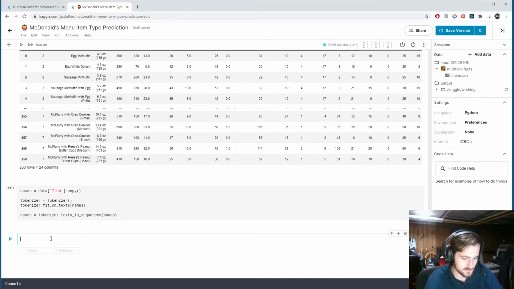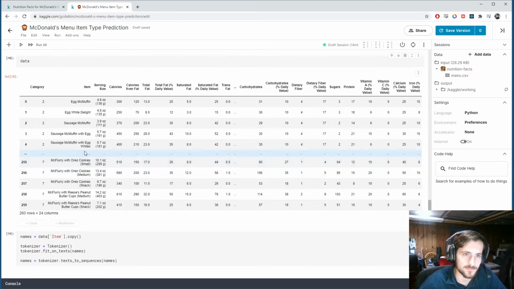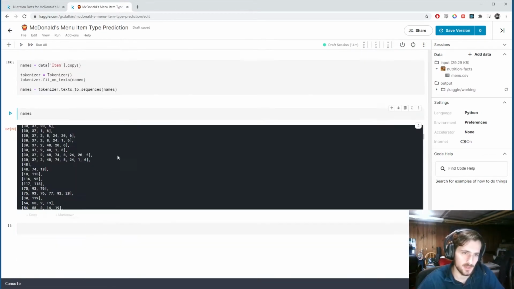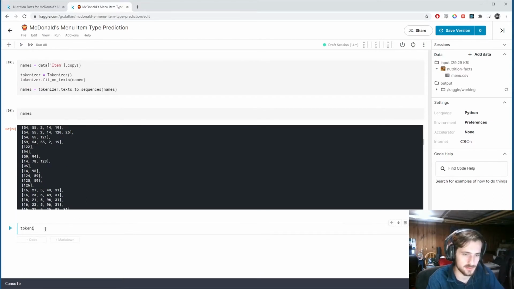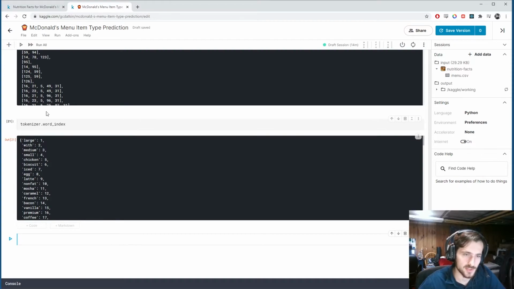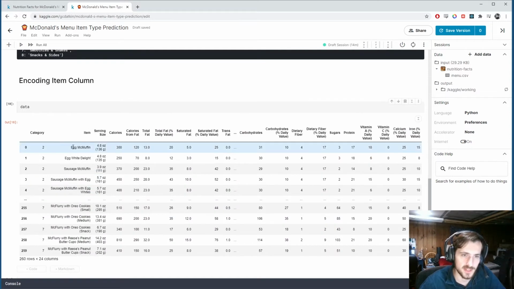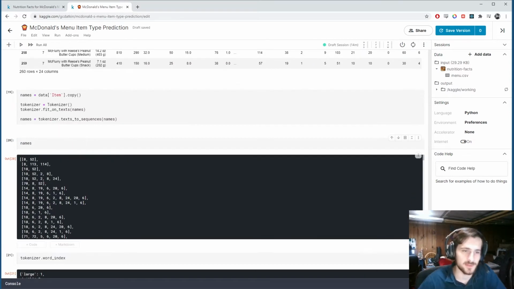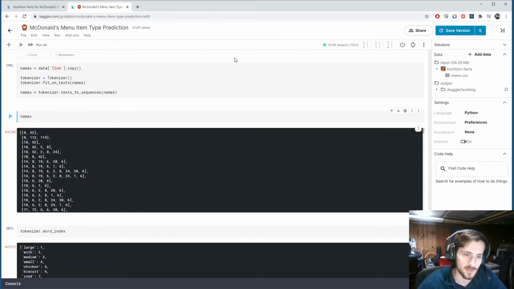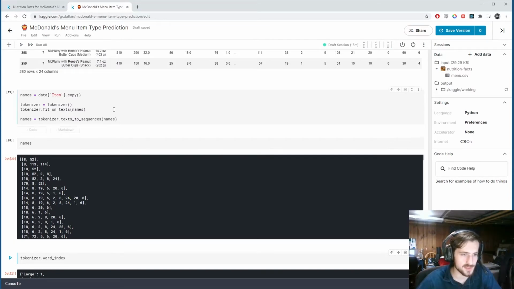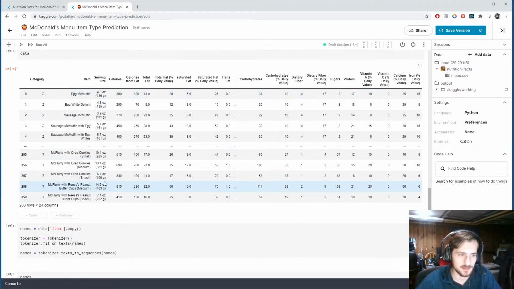Alright, if we run this, you can see names has now been converted to integers, and tokenizer actually has something called word_index that shows us what got mapped to what. So in the case of this, the first one is an Egg McMuffin, and it's been mapped to 8, 52. So 8 must be egg, and 52 must be McMuffin. If we look, 8 is egg, and 52 is McMuffin. So each sequence now represents an item on the menu.